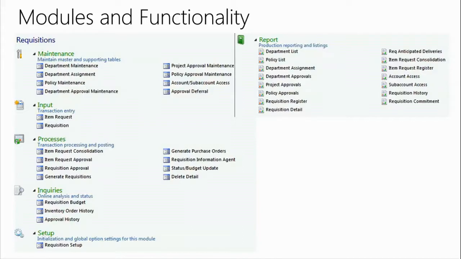I'm not going to be a financial person, but I'm going to be the person just needing these items for a project or needing these items for my department. I can put the request into the system, get it approved by my manager, and then move it into the purchasing process. So the whole requisition module is kind of a precursor to the purchasing module.